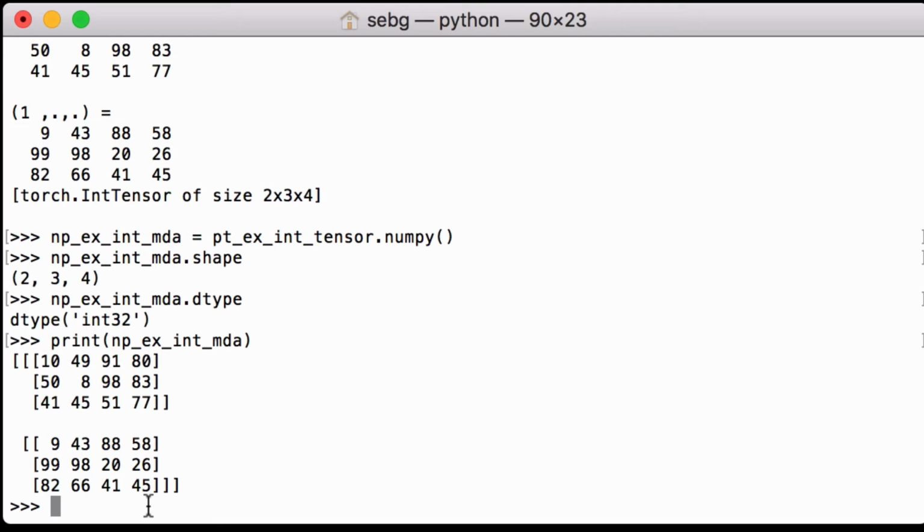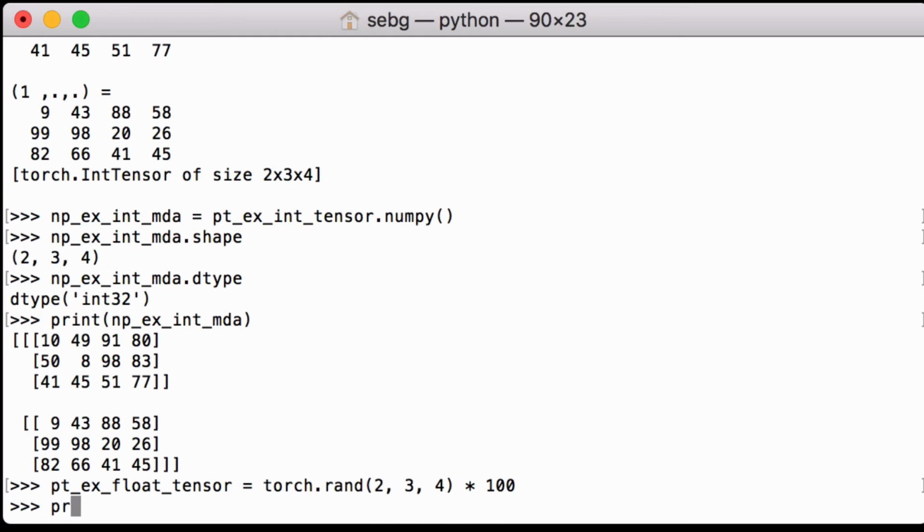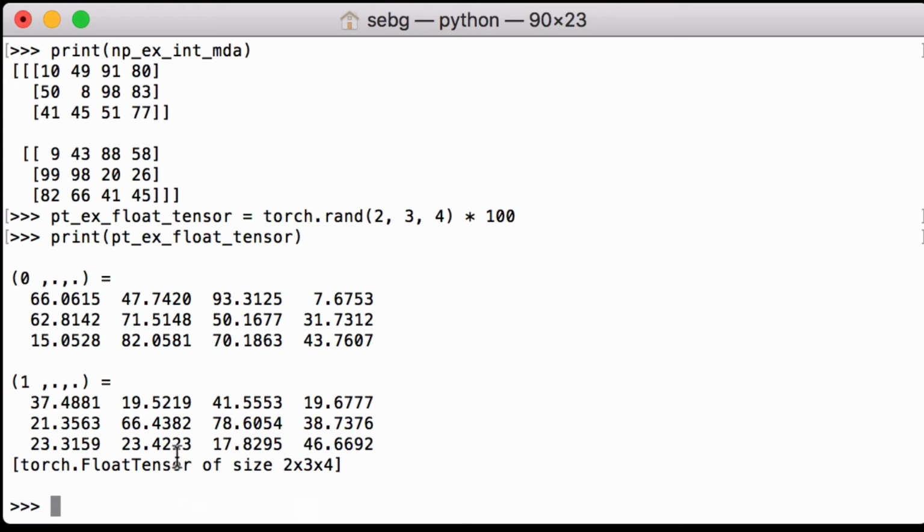Next, we're going to do the same exercise, but this time we're going to do it with a float32 tensor. First thing we do is we define a Python variable pt_ex_float_tensor for PyTorch. We use the PyTorch random functionality to generate a PyTorch tensor that is 2 by 3 by 4 and multiply it by 100. Next, we print our PyTorch example float tensor, and we see that it is in fact a float tensor of size 2 by 3 by 4.